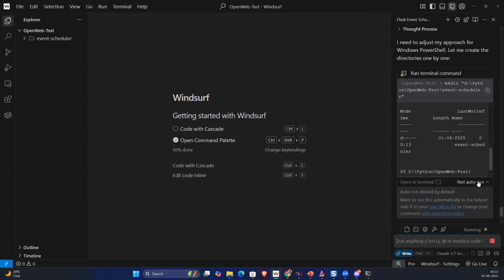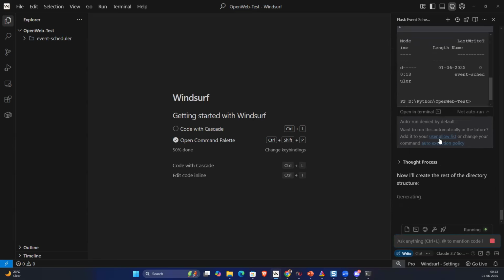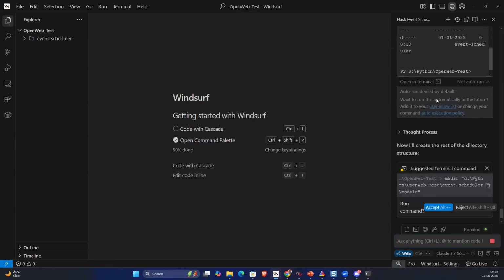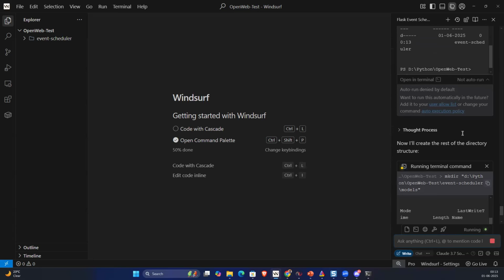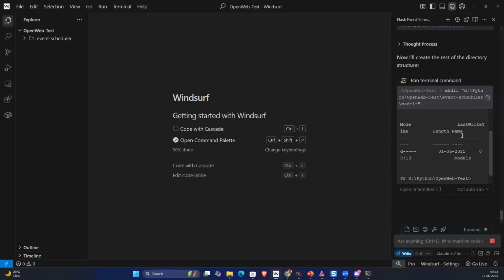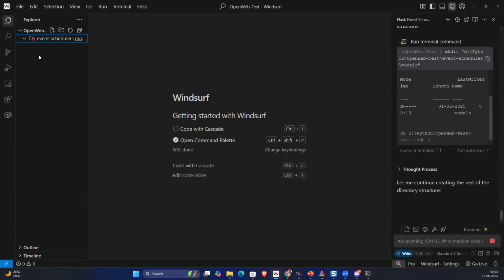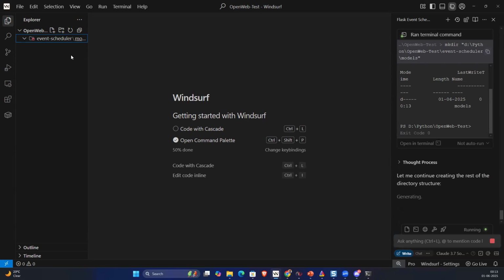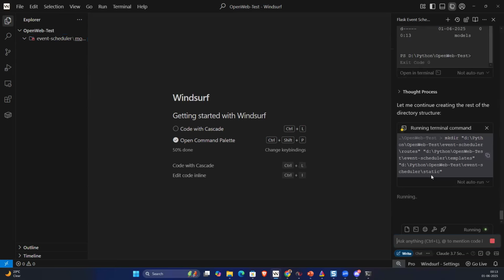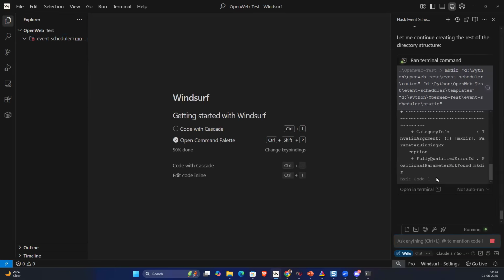Maybe I can give it auto run. It says auto run is denied by default. I don't want to give auto run. Particularly, I don't want to trust Windsurf, first of all. So you have to approve one by one. It creates those directories, and inside a directory it created models. It's painful to give approval one by one.